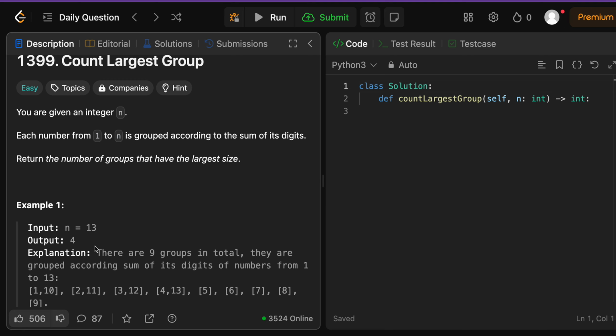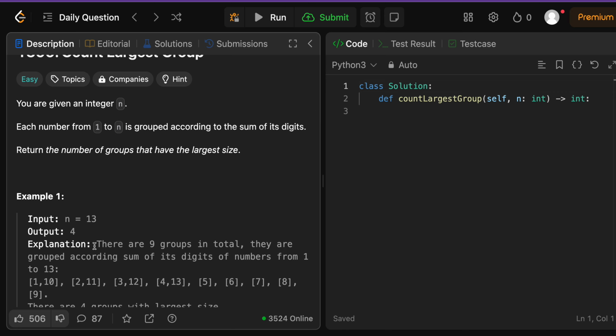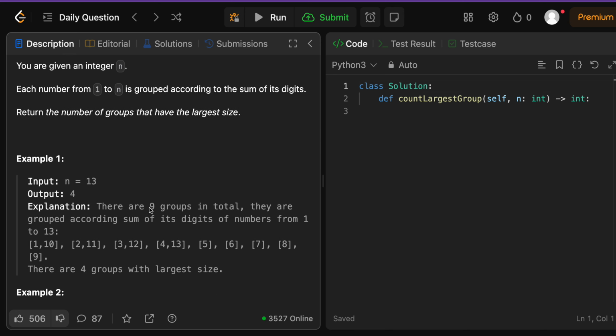And again, numbers or integers in the range from 1 to n are grouped together, or are in the same group, if they have equal digit sums. And how do we know if they have equal digit sums? Well, we have to compute them and compare and group them accordingly, right? So there's going to be 9 groups in total.